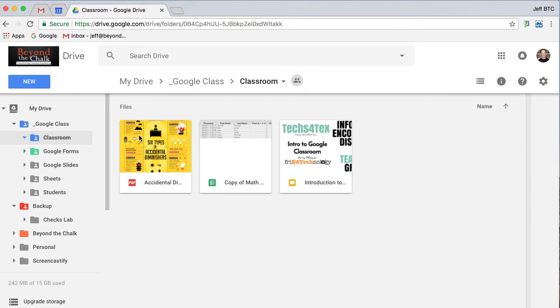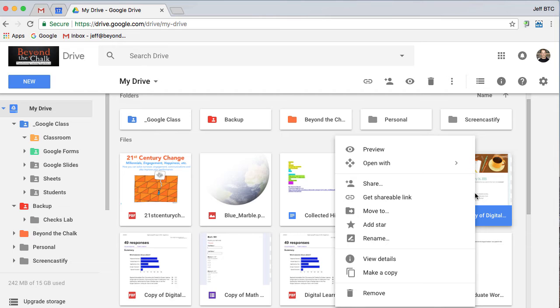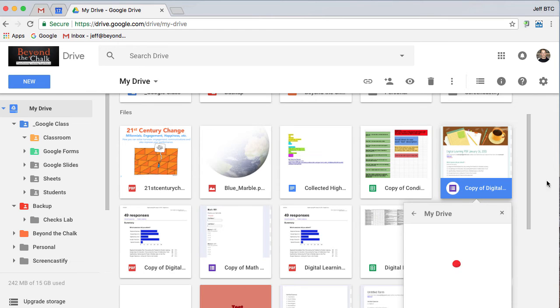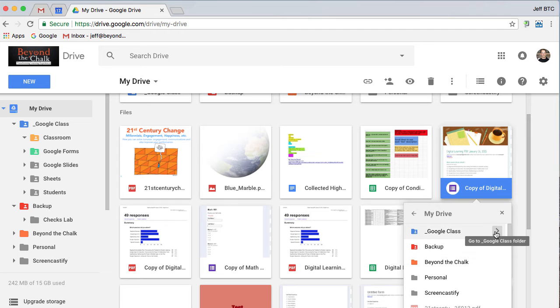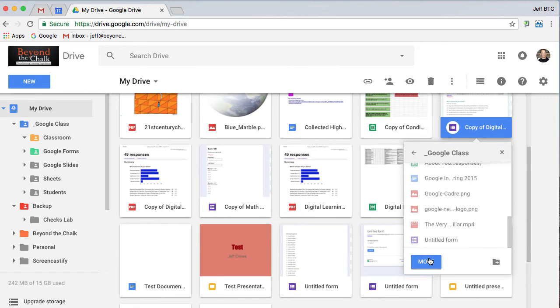So super easy to move things around within Google Drive using drag and drop. Now, if I don't want to use drag and drop, if I'm not comfortable doing that, I can simply right-click on this folder or on this file. I can say move to, and it's going to allow me to move that to the Classroom folder right there. I can do that very quickly and easily.